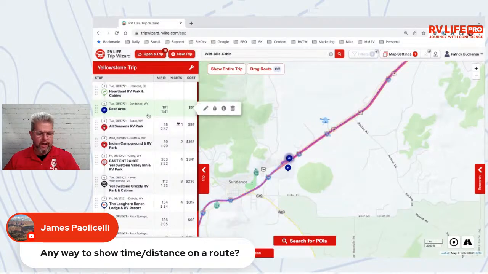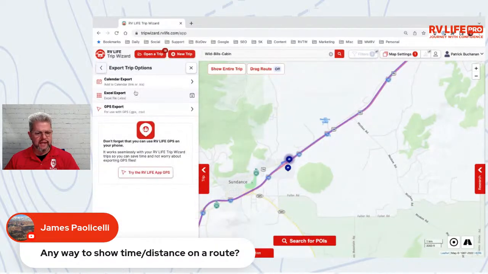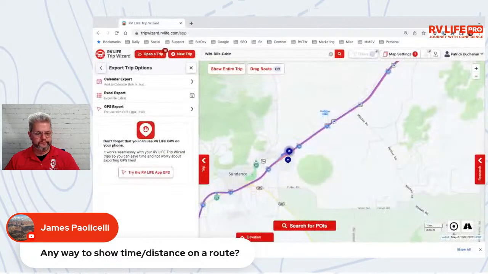The question is, how long was that whole day? And I think the only way you might be able to see that is to look at that in Excel, possibly. Let's see what that does real quick. I'm going to open that. You can't see that right now, but let me open it in Excel first and see what I've got.